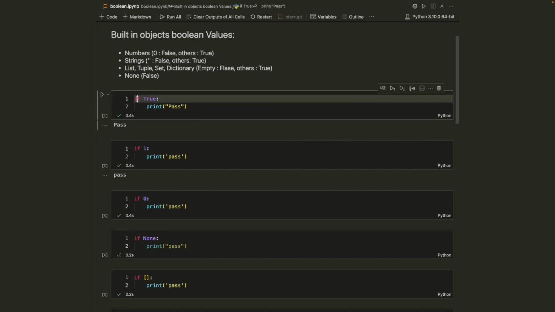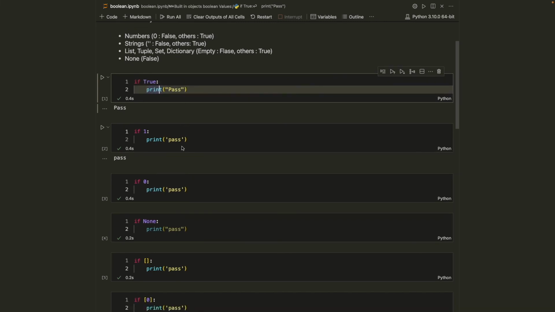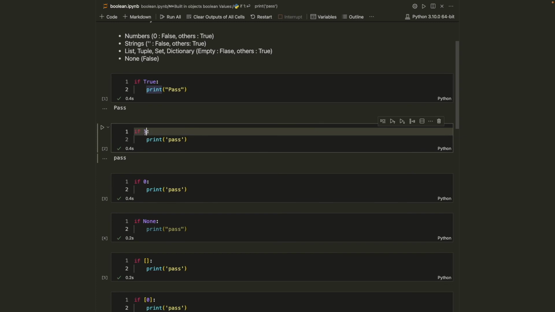Whenever after an if statement there is a true boolean value, if it meets it, then it goes inside that block and executes whatever is inside. So over here it went inside and executed this print statement, where after the if there was the number one. So what happens is this one will be converted into a true or false boolean value, whatever boolean value it is associated with, as number 1 is number 1. Apart from 0, any other number has a true boolean value. So that's the reason we got a pass. So we went inside this block.